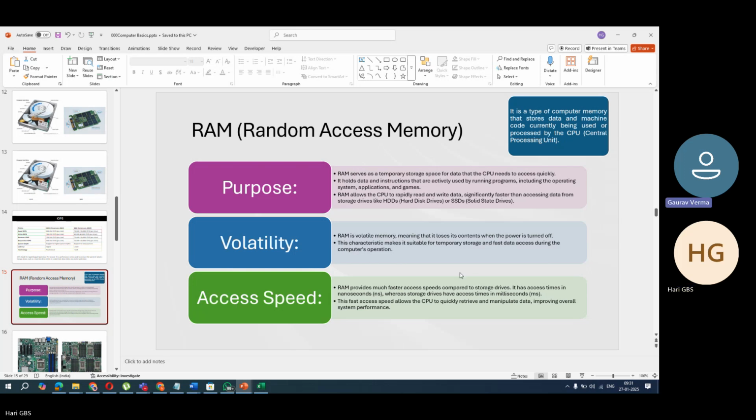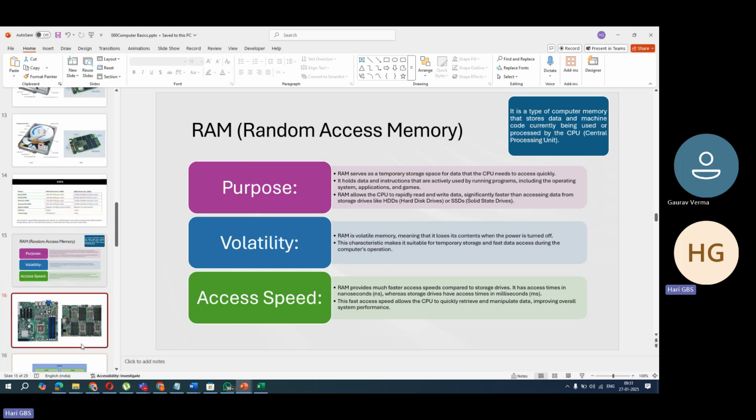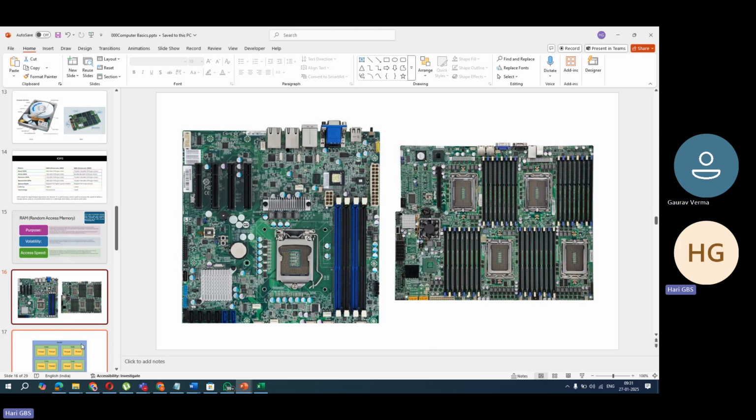Okay, the third important part, the brain of the computer, is the CPU. This is the motherboard. Under the motherboard, this is the socket. Here we place our processor chip. This is the processor chip, and it will use all the temporary memory, RAM, from here.